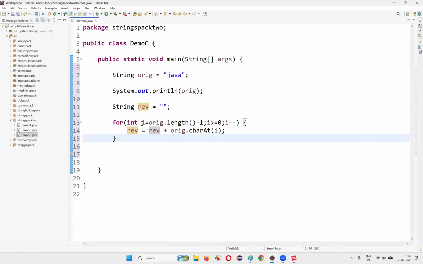Now, after these iterations, in the first iteration, the size of this particular string is 4: 1, 2, 3, 4. 4 minus 1 is 3, so i is equal to 3. Index 3: 0, 1, 2, 3. At index 3, charAt(3), what is there? A is there. In the first iteration, that A, the last letter of the string, will be concatenated with the reverse. So it will have A in the first iteration.